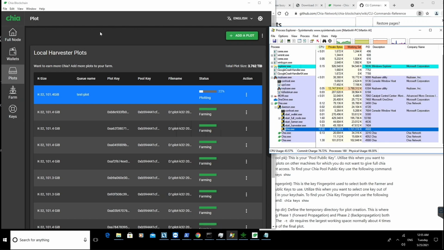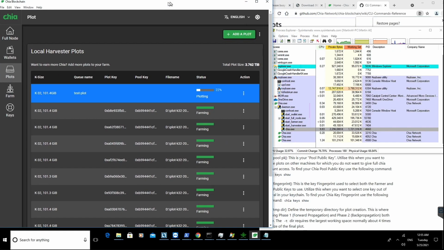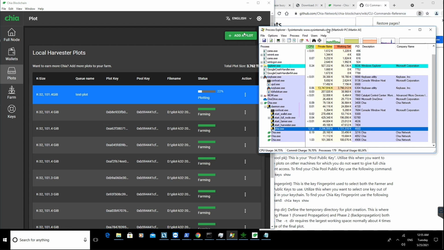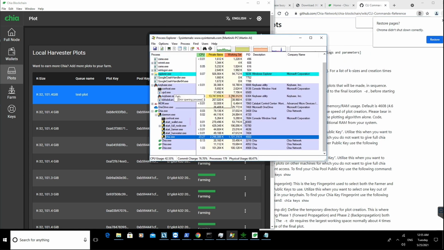So here we are in our Chia GUI application. It's very easy to use, as you probably know. I have other videos explaining how you can use this GUI. So this is my test machine, and I have one plot plotting right now. And if you come here to my Process Explorer, this is a very nice tool, by the way. It's free, you can download it, it's really cool. So this is that specific plot which is plotting. It's in phase one, that's why it's quite CPU intensive.